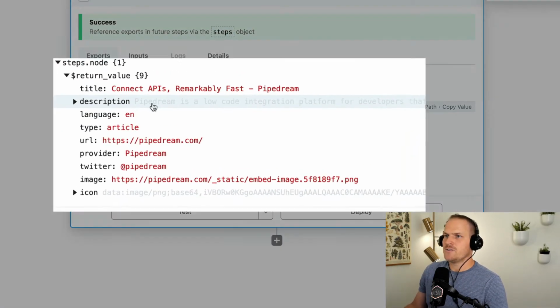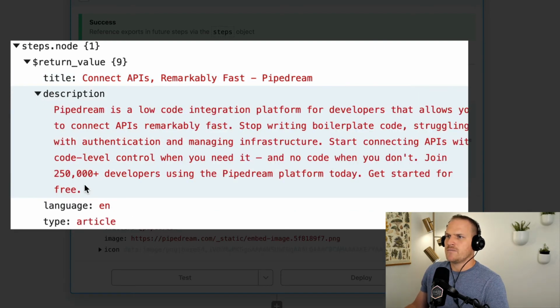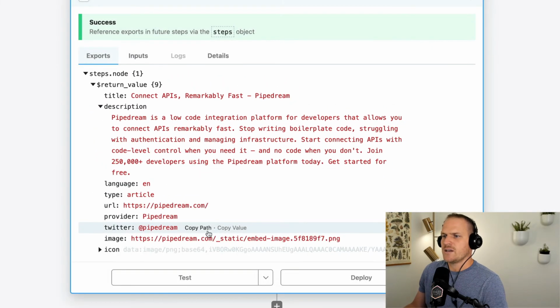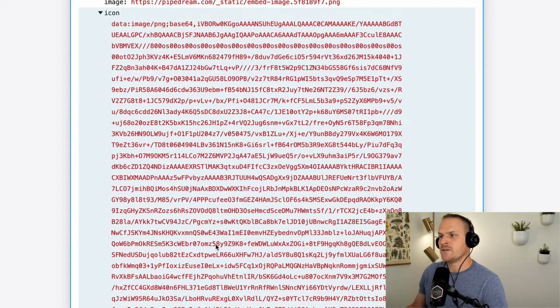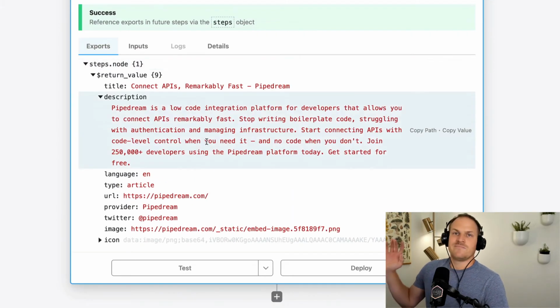And there we go, just like that. It returns the title, the description, this nice long description, the language that the page is in, etc., etc. So some really handy information here, including the icon in base64 encoding. And now we can move this into a Google Drive. We can store it in an Airtable. We can alert ourselves if there's a change. I mean, there's all kinds of things you can do.